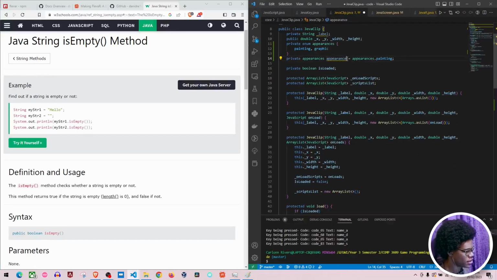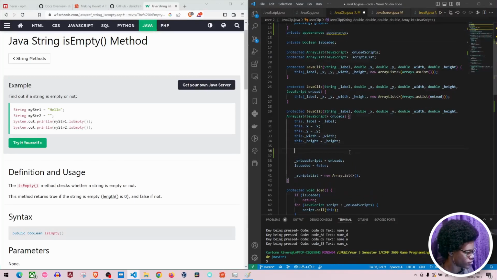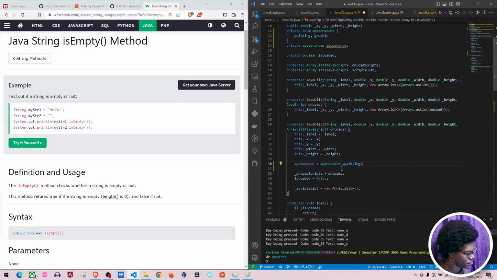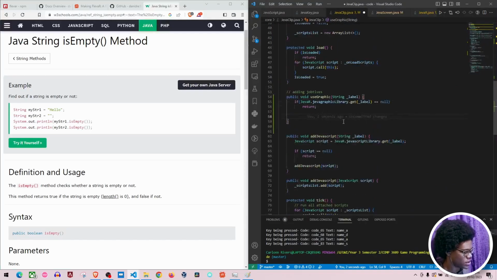We should handle that in the constructor. So after we set the X, Y, width and height, we say this appearance by default will be a painting. And then when we try to use a graphic, we will say that this appearance is equal to appearance of graphic.